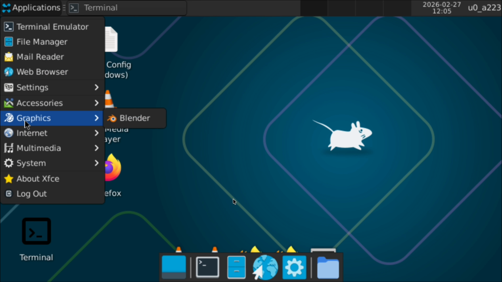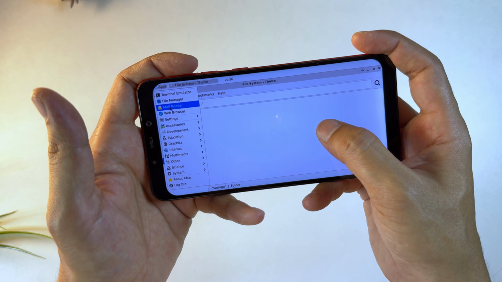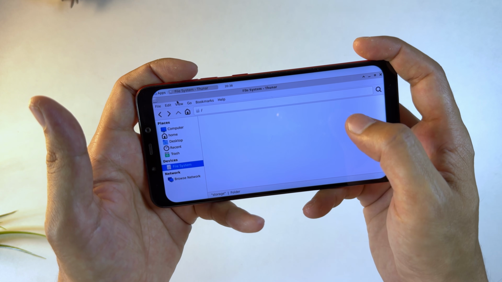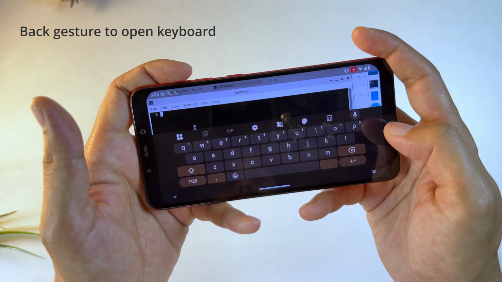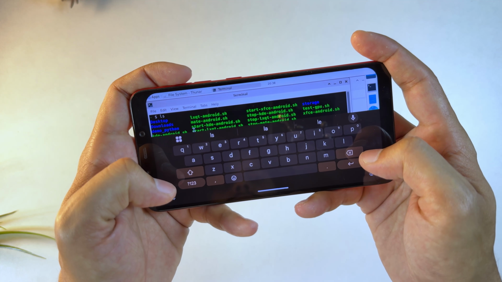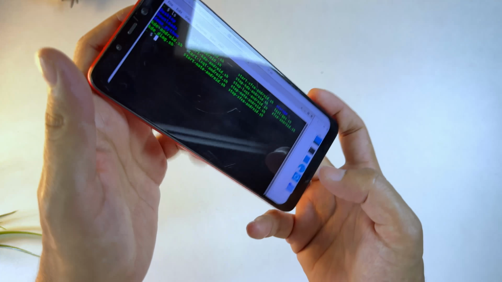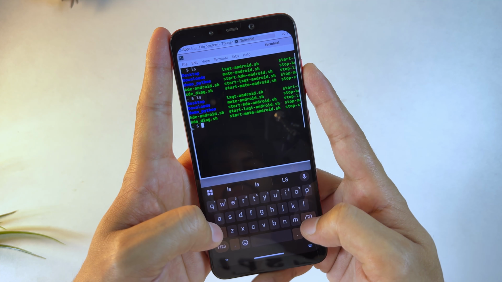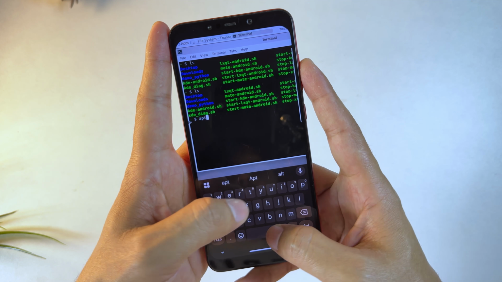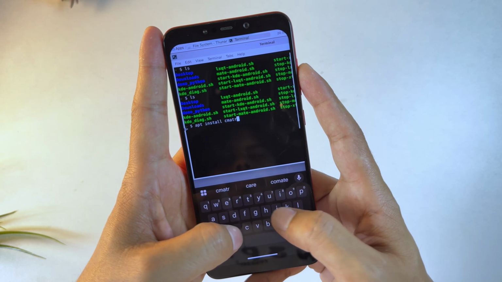The terminal behaves exactly like a regular Linux system. You can manage files, install dependencies, run servers, compile programs. Everything works as expected. Typing is also practical. In landscape mode, the on-screen keyboard may cover a large portion of the screen, but rotating the phone adjusts the layout automatically, making it much easier to work. If you connect a physical keyboard, it feels even closer to a real desktop experience.